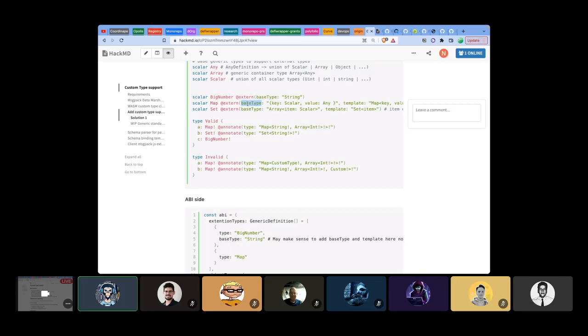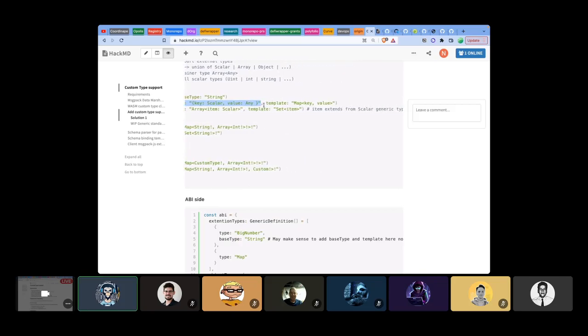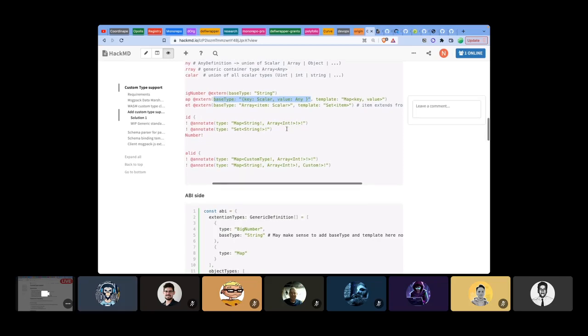So this base type is to convert this into the ABI. So how are we going to represent this custom map type in the ABI? This is how we are going to represent it, while the template is just for the schema.